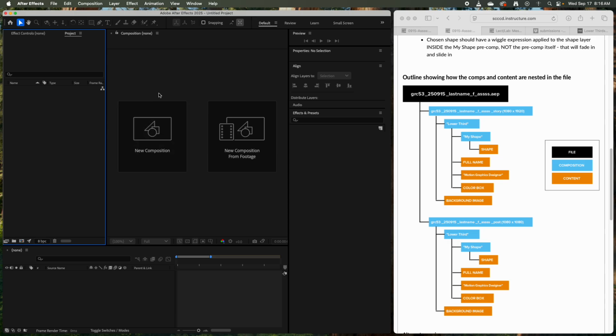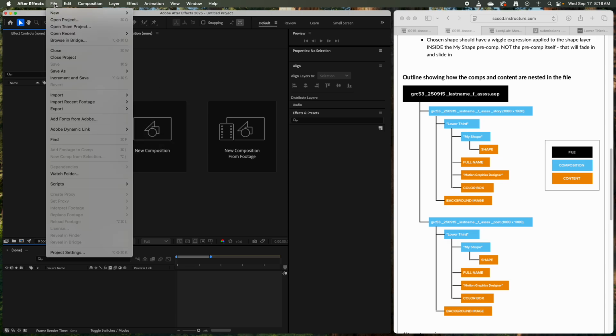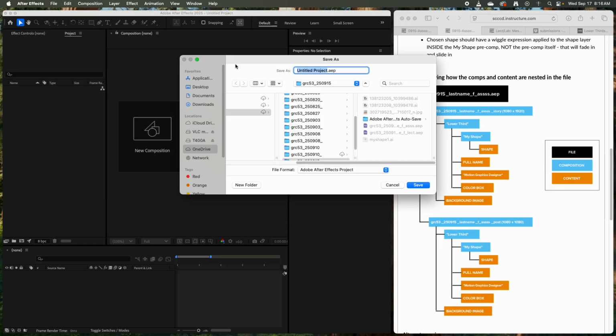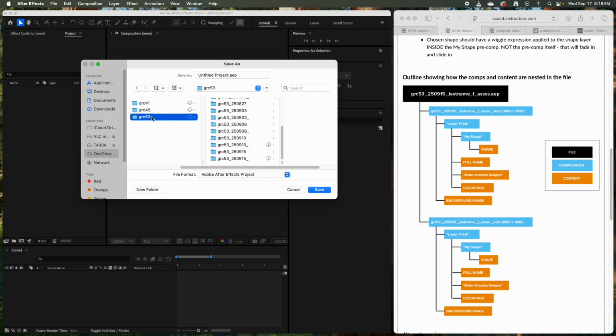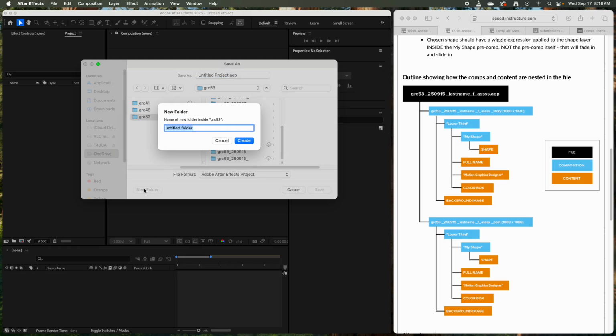So here's my project. The first thing I'm going to do is save this. Just for funsies, I'm going to create a new folder for today. I'm going to create one for Monday, 250915, and then I'm just going to do example. There we go.